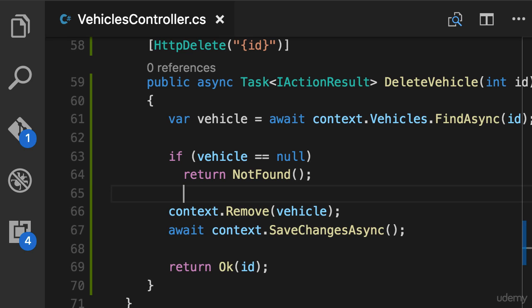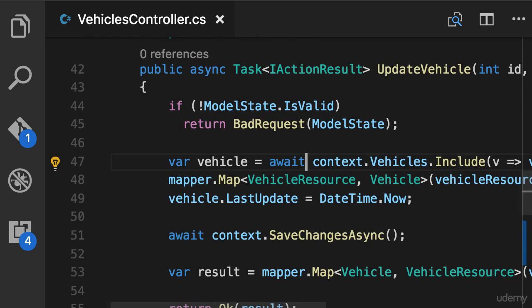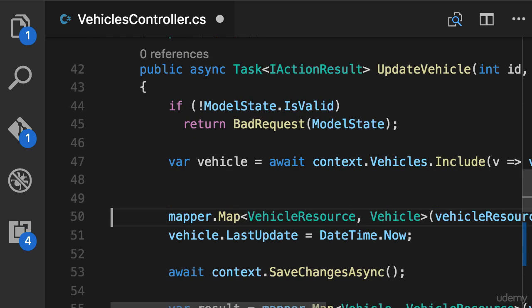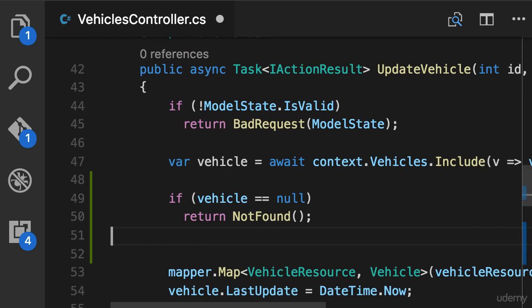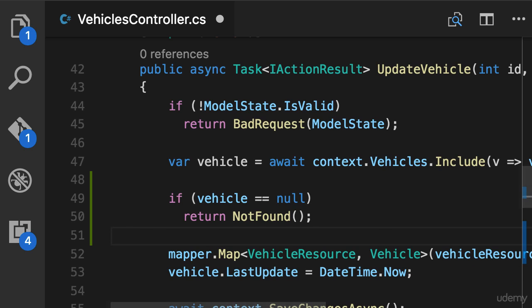We actually need the same logic in our update action. So I'm going to copy this. Here's our update action. Before doing any mapping, I want to make sure that we have a valid vehicle object. So if vehicle is null, we return NotFound. Otherwise, we do our mapping. So this is the proper way to implement these actions. Next, I'm going to show you how to build an API to get a vehicle object.